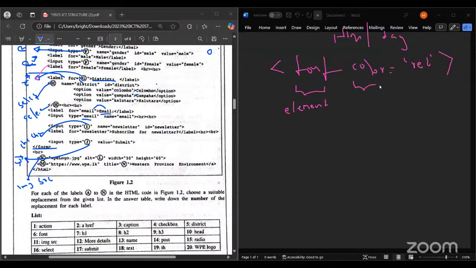And what about this color thing? What do you call it? Attribute. Yeah, we can call it the attribute. And what does an attribute mean? It defines the element, the characteristic. Yes. What about this red thing? It's the value. Yes.